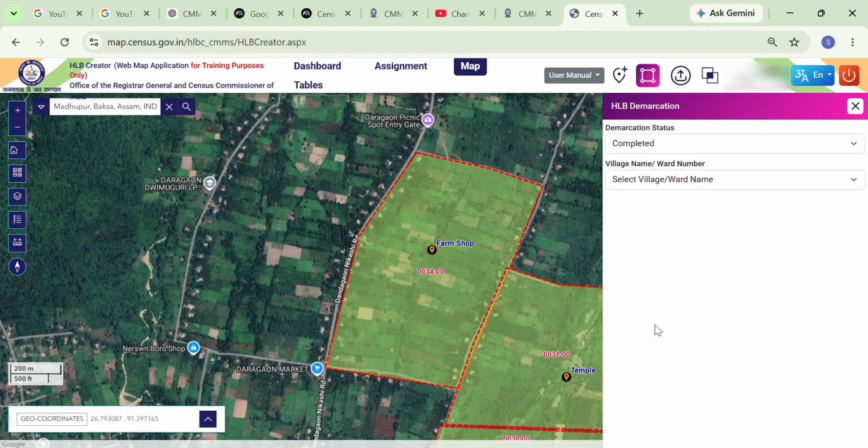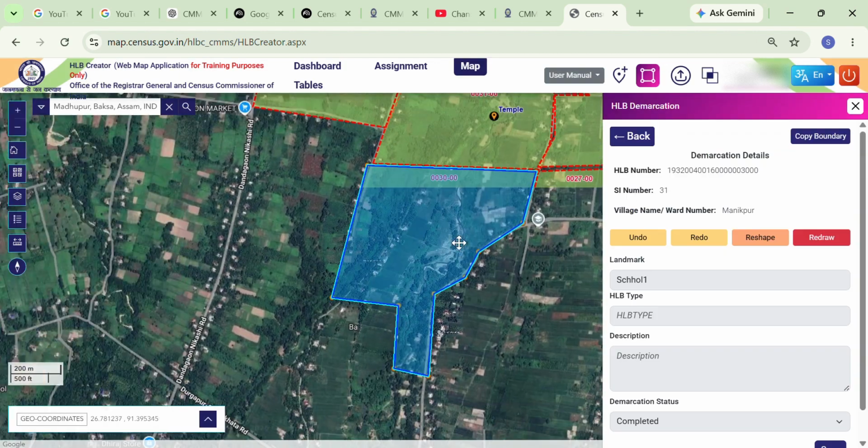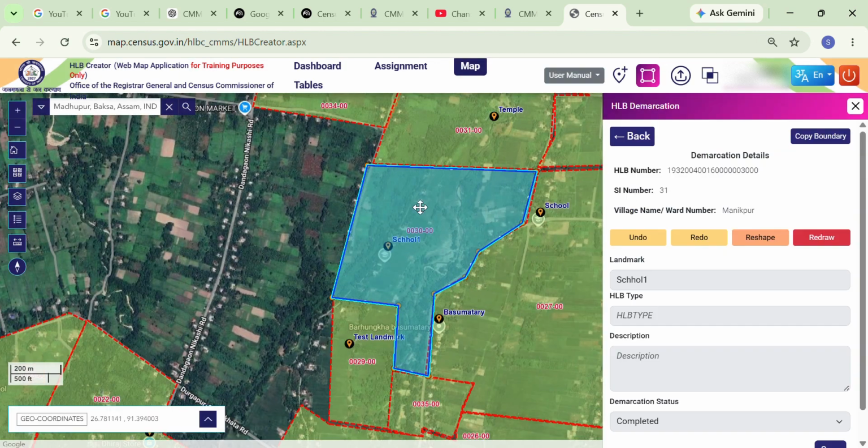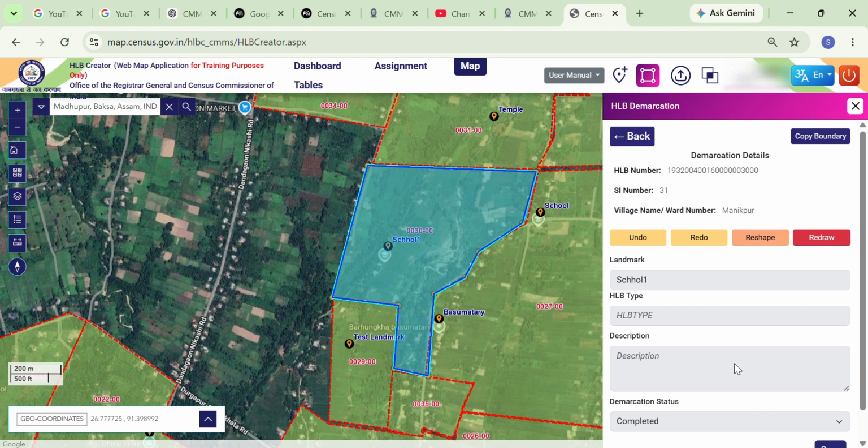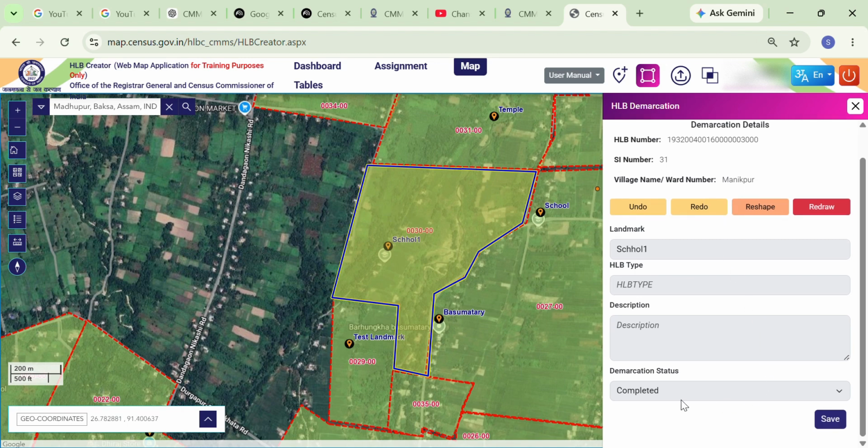Let's say 0034. I forgot exactly what it was. Okay, let's say this is the HLB. This is completed, right? And we need to change it somewhat, but this status is completed, right? But still we can reshape it. After completion also we can reshape it, but the status will change from completed to modified.